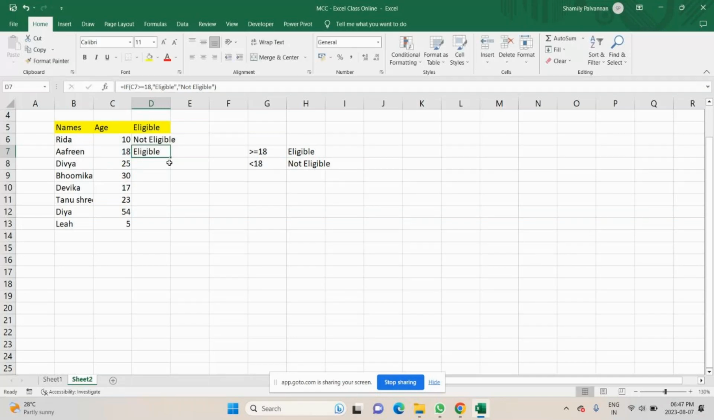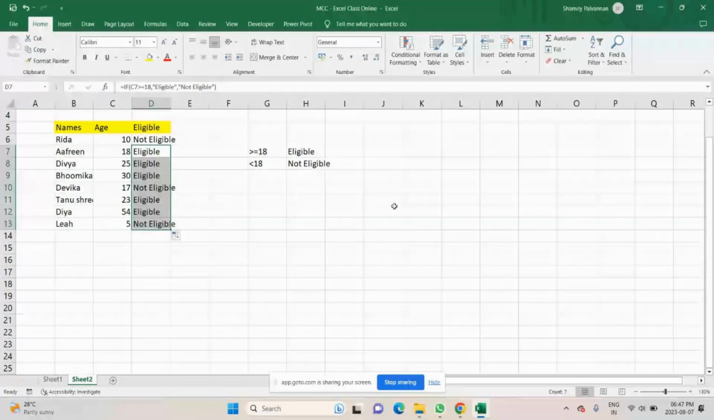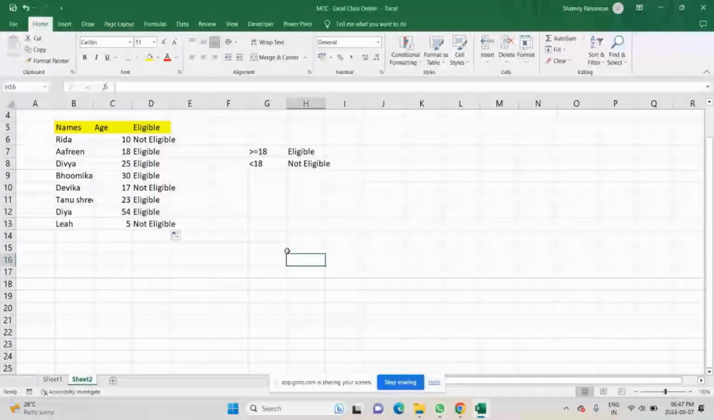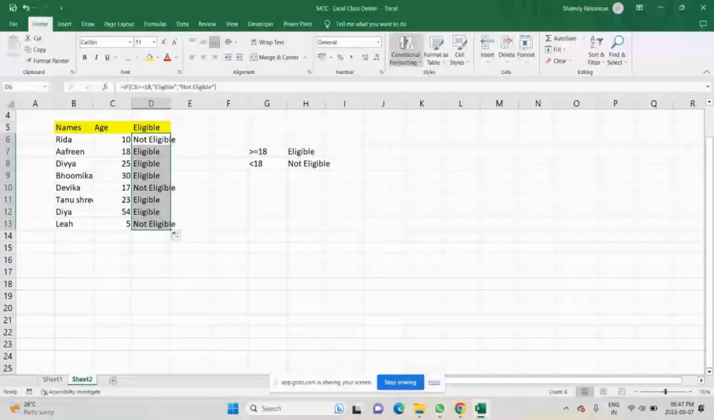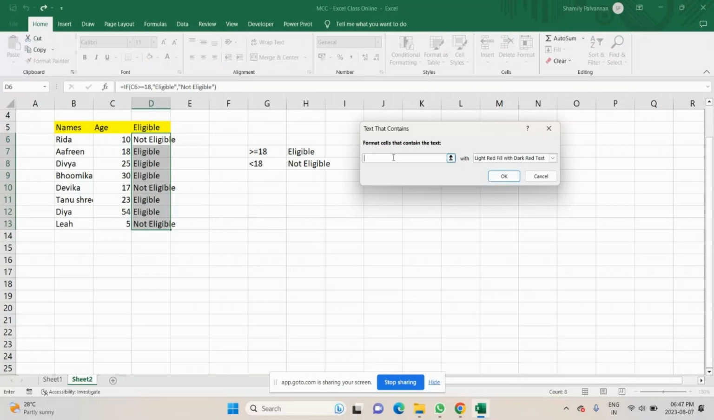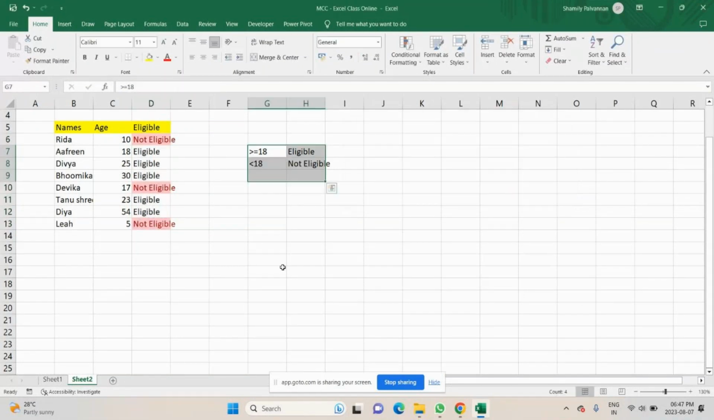Let me drag this. Did you all understand this? Okay, now I want to highlight the people who are not eligible for voting. I select this. We have already done this through conditional formatting. So I go to conditional formatting, highlight cell rules, text that contains not applicable. You can click on any color you want to change. I click on OK, done. So whatever condition I had, I have given.